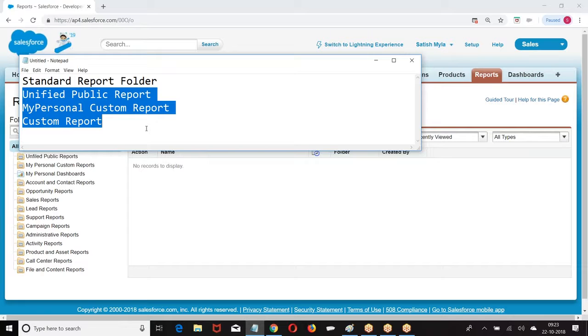It can be stored to unified public, my personal custom, or custom report folder. Any report that is stored to the unified public report folder is accessible to every user who has access to manage reports in the public folder. I hope you are good with this.